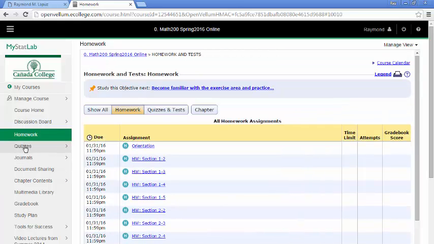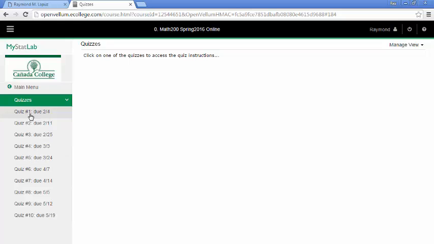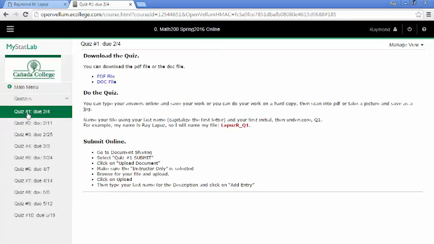The next are quizzes. So these are the 10 quizzes and the due dates. So if you click on one of them, you can see that you can download a Docker PDF file. And what you need to do is, after you complete the quiz, you go to Document Sharing, select Quiz 1 Submit, and then upload your document. Make sure that it's instructor only. Okay? So let's say I completed my quiz. I have it saved on my computer.